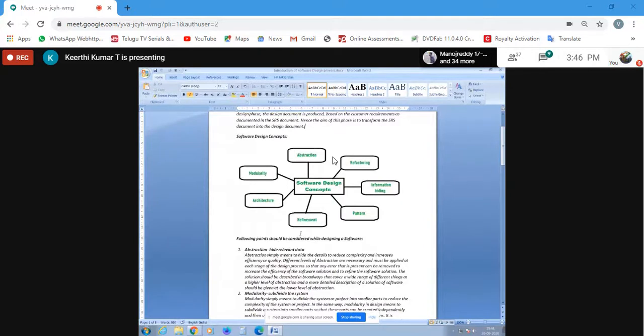Abstraction is where you hide the relevant data. Why do you do it? Abstraction means to hide the details, to reduce complexity and increase efficiency and quality. Why do you want to do it? You have created a code with chunks and chunks of data, and when you want to make some quick changes, if something happens to the system, you would otherwise have to go through each and everything.